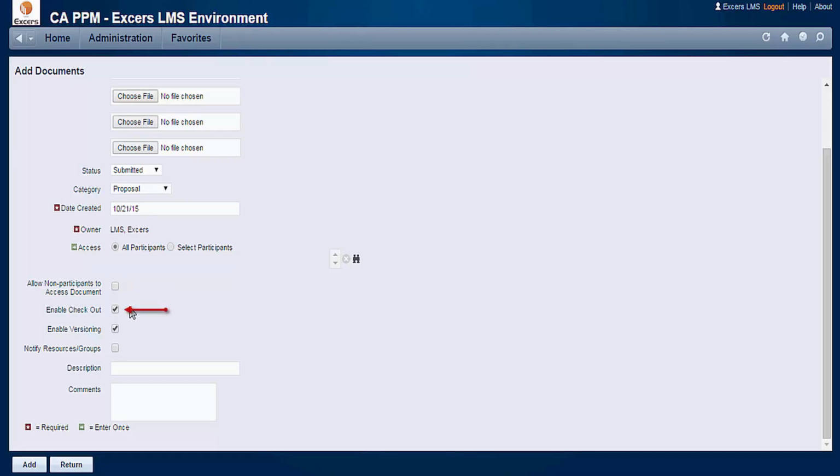Set the Enable Checkout option so resources with appropriate access can check out and edit the file. Set the Enable Versioning option. When someone updates the file, they create a new version rather than completely overriding the original file. Set the Notify Resources Group option so the resources or groups get a notification when a document is checked out or a new version of it is uploaded. Enter the appropriate data in the description field and the comments field as per requirements. Click on the Add button.